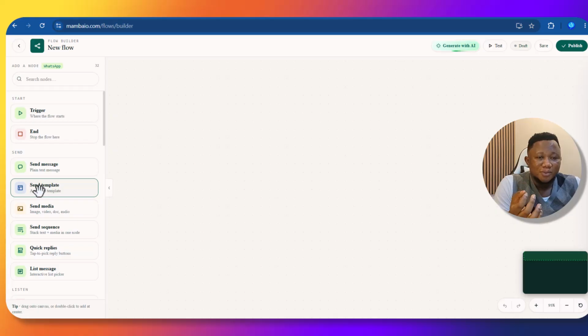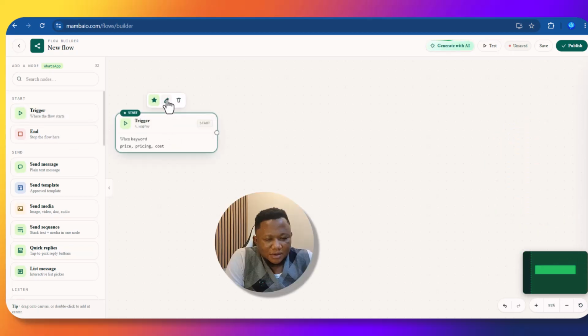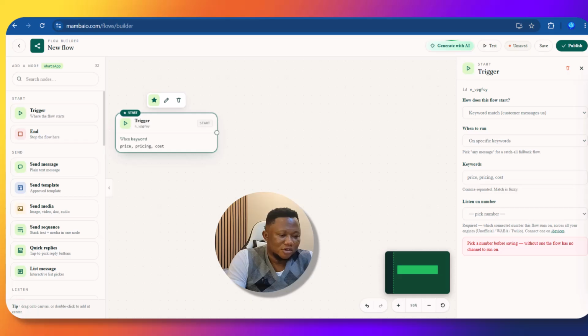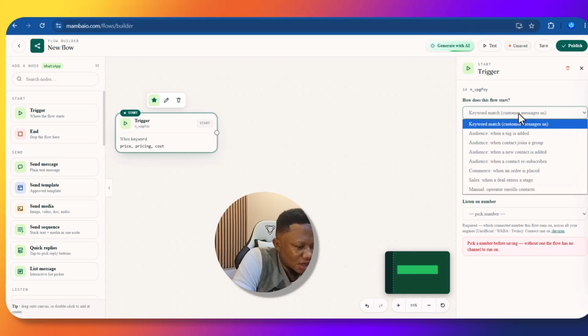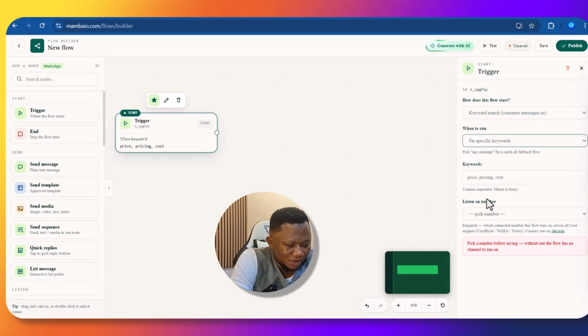Now, to set up auto reply, when somebody says I need a bag, we want to say, please kindly confirm your size. Let's see what it looks like. Put a trigger and click on this pencil icon to choose what you want to do with the trigger. Trigger means what will prompt something to happen. First it asks, how does this flow start? Keyword match, customer matches, and audience added a tag and everything. Let's use the first one because we don't want to take much time.